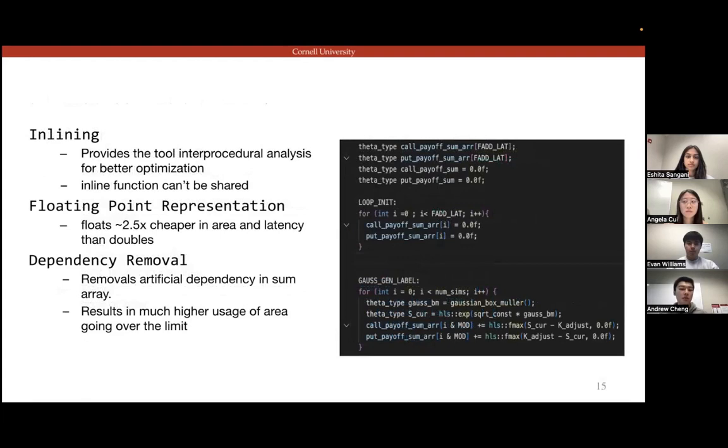The next couple of optimizations that we also want to create were inlining. Inlining is a really powerful tool that allowed us to incorporate interprocedural analysis for better optimizations. When we don't inline our specific random functions within our unrolled for loops, the tool can't identify what to optimize within that called function. As a result, by inlining these functions, we give the tool better analysis towards how to optimize away each of these random generations.